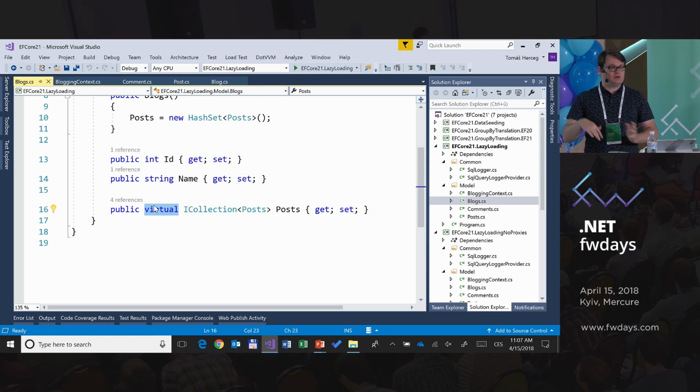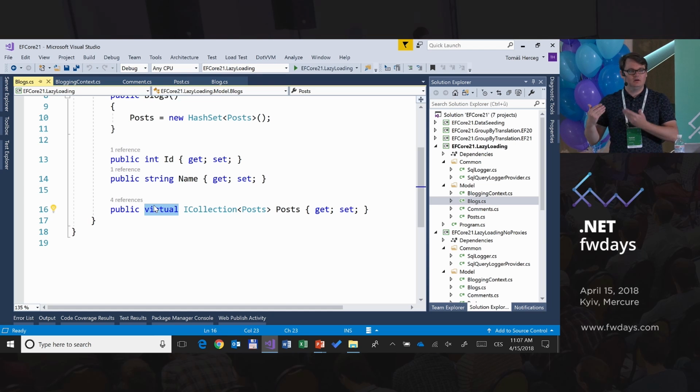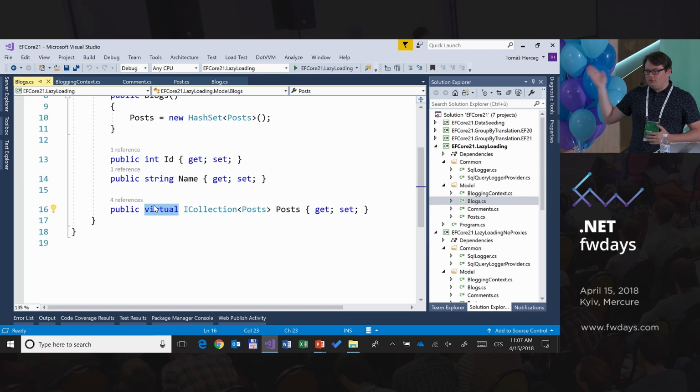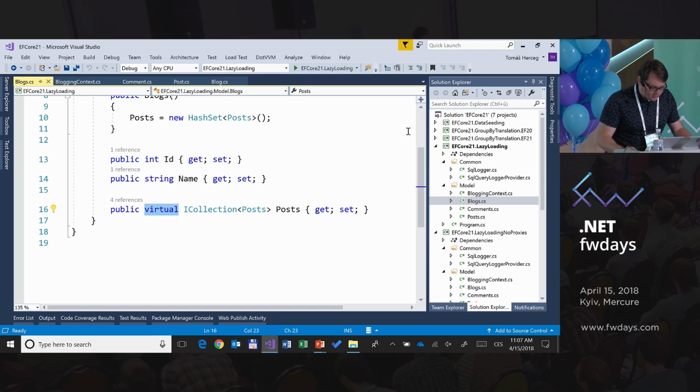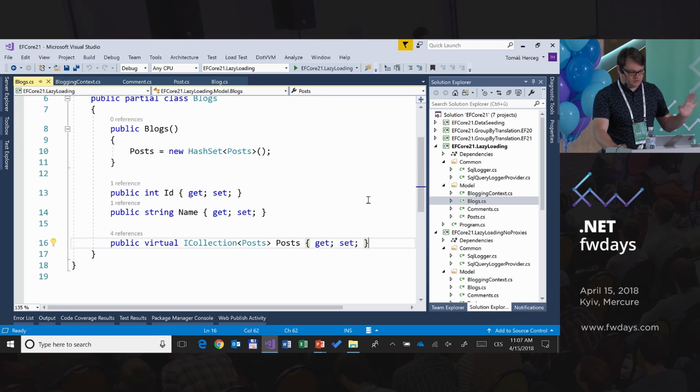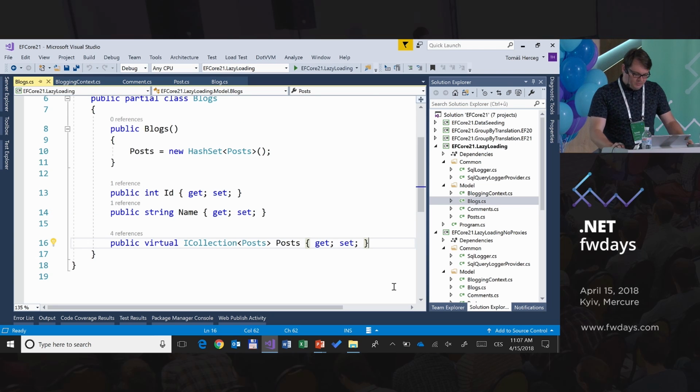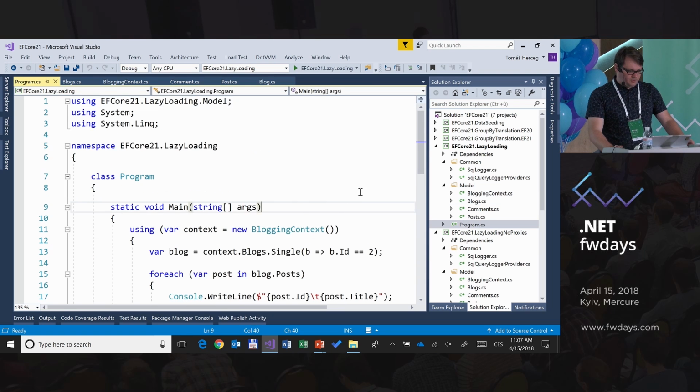Because in EF6 there was no exception, it just didn't work. Here you have to use virtual on every navigation property. Maybe this will change, but this is the current state. Okay, so let's look at the program class.